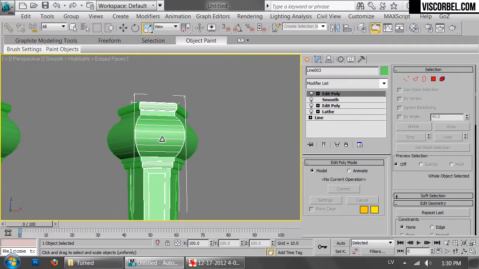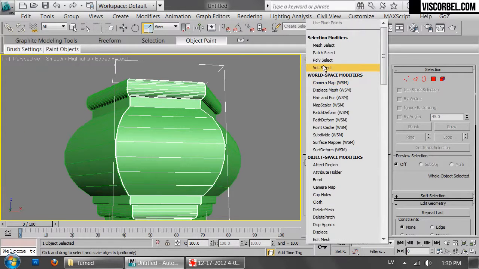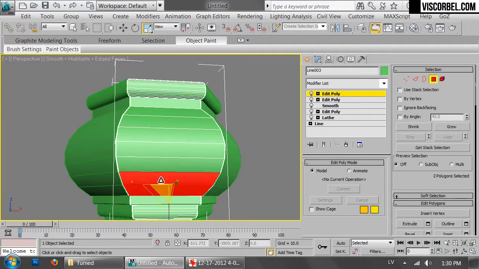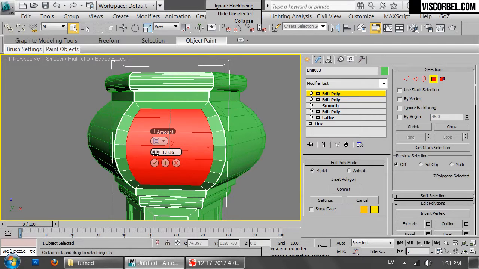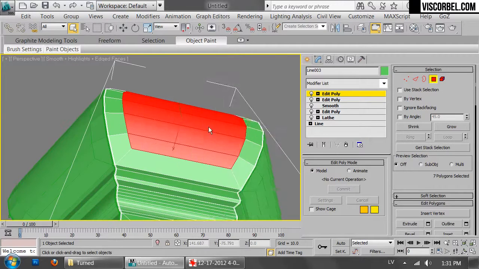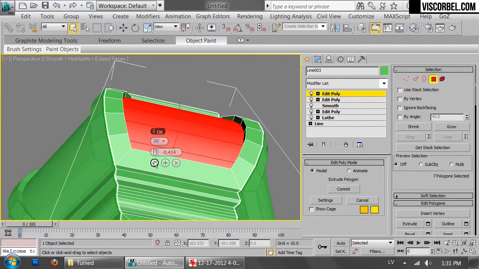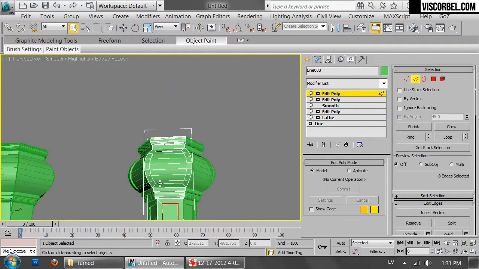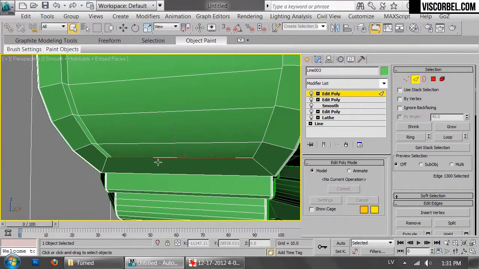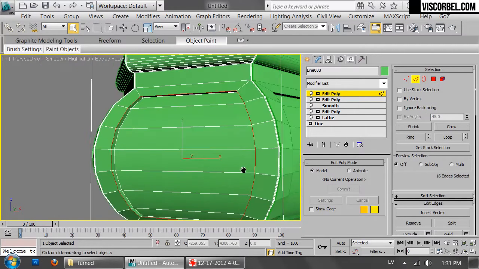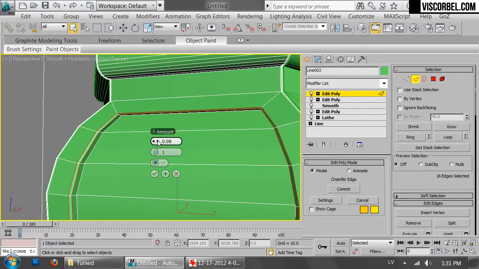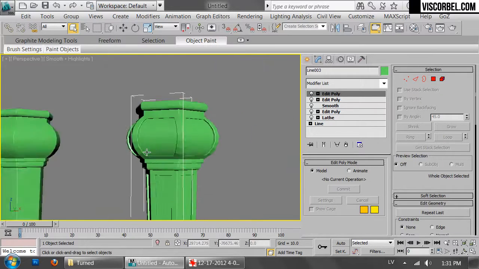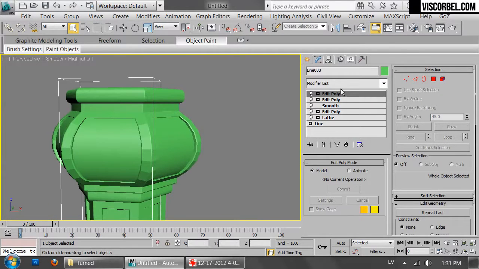Now let's say I decided I want to add some more detail here. I'm just going to add another edit poly, just in case. Insert it like this and extrude inwards. Right. And finally, let's load the selection and chamfer this edge. Okay, looks good. Let's smooth it.